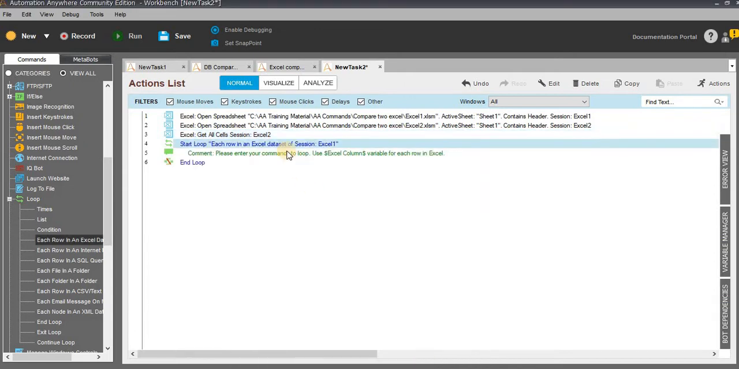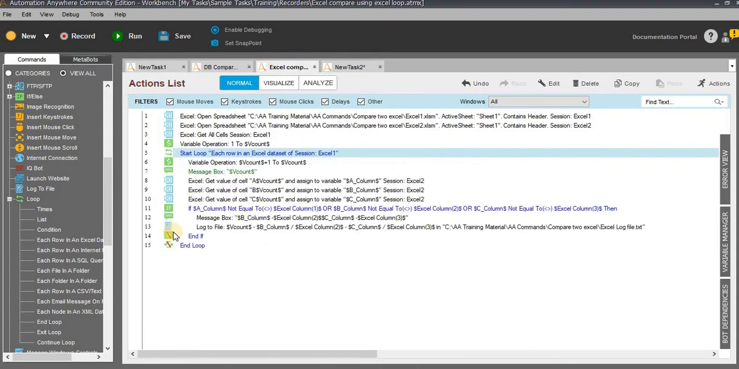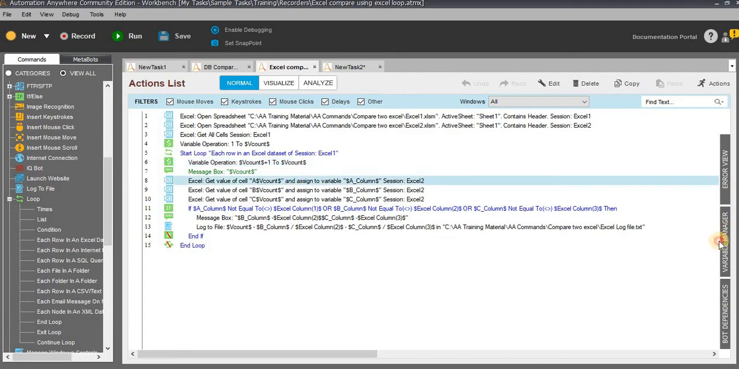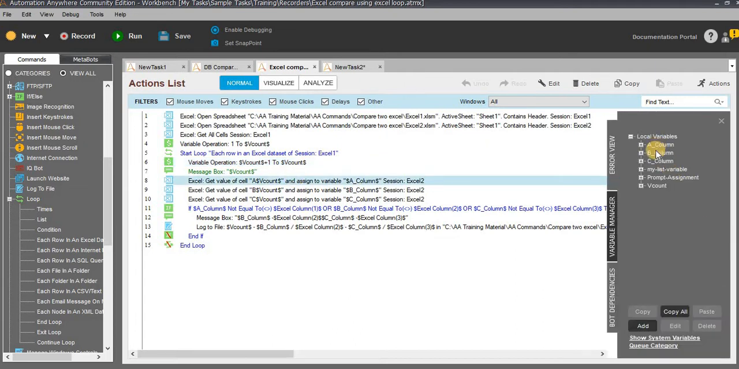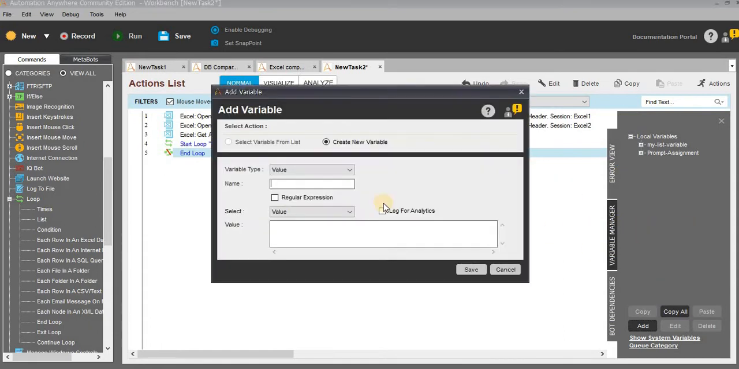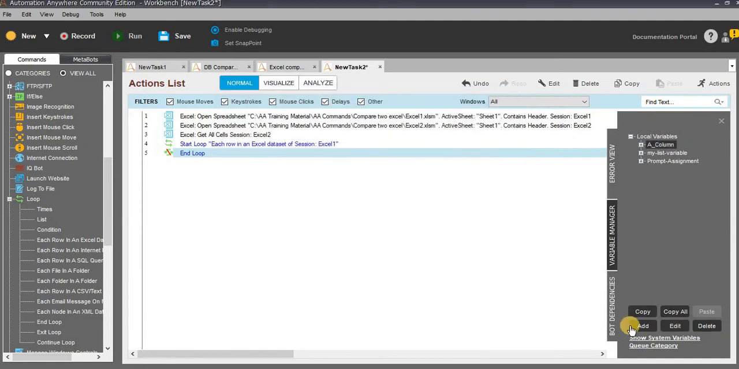Just click on save. Within this loop, you need to add the logics. You need to build some logics. So here I have created 4 variables. In the variable manager, you can see A column, B column, C column and V count. I have created 4 variables. So let me create the same in the new task also. A column and the value null. Click on save. Yes, I am assigning the null values.